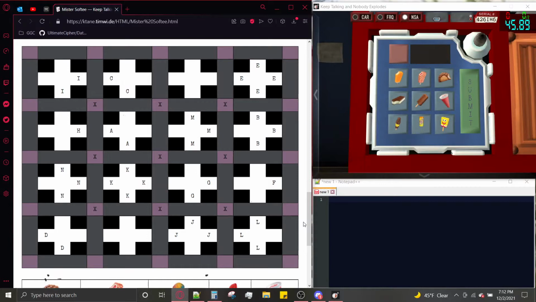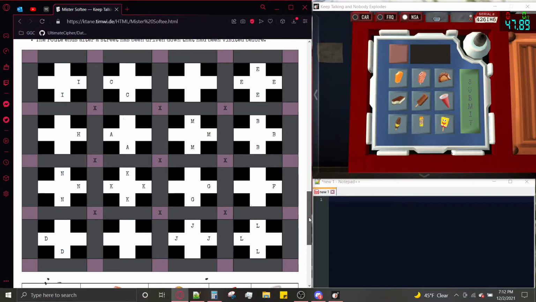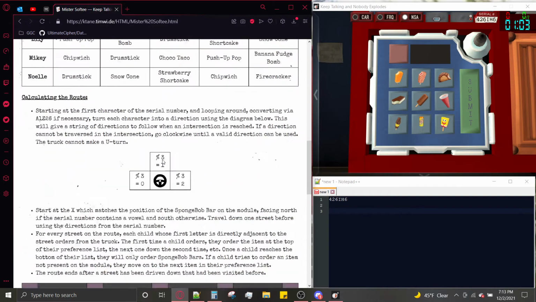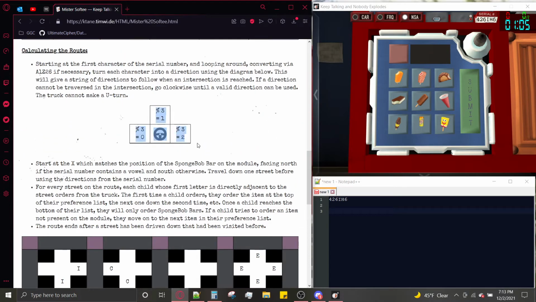Here's the neighborhood. What we're doing is simulating a ride around this neighborhood. We're going to move down streets based on the serial number, which I'll write down now, until we have visited a street twice. But the first thing we're going to do is look at this diagram.